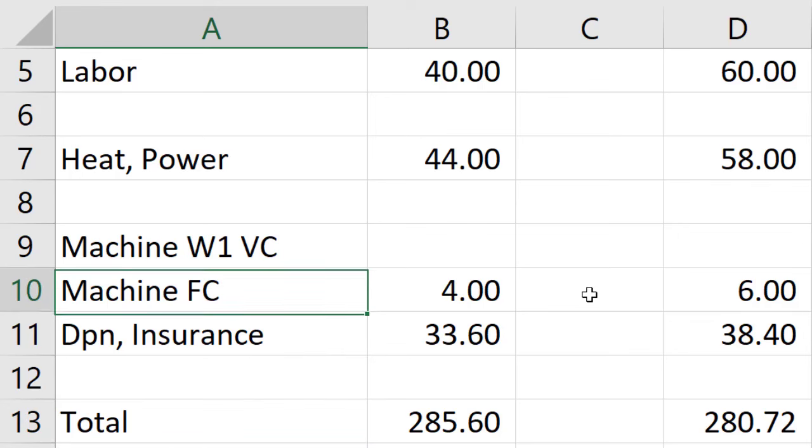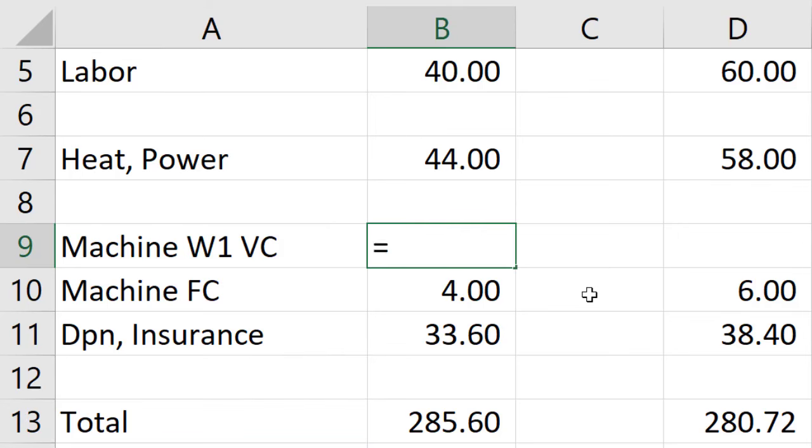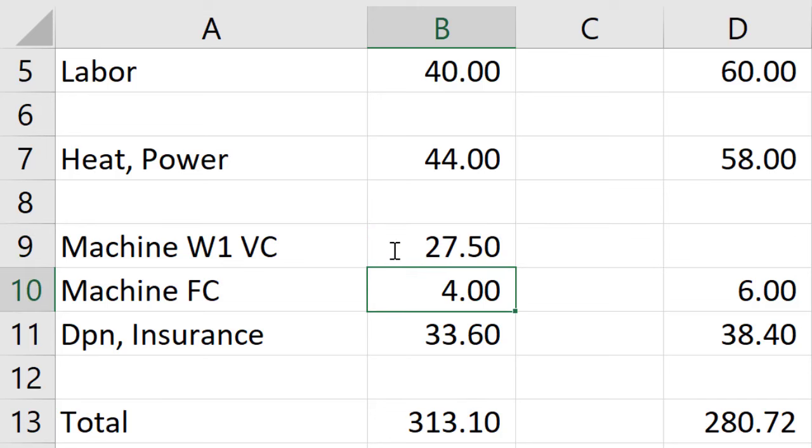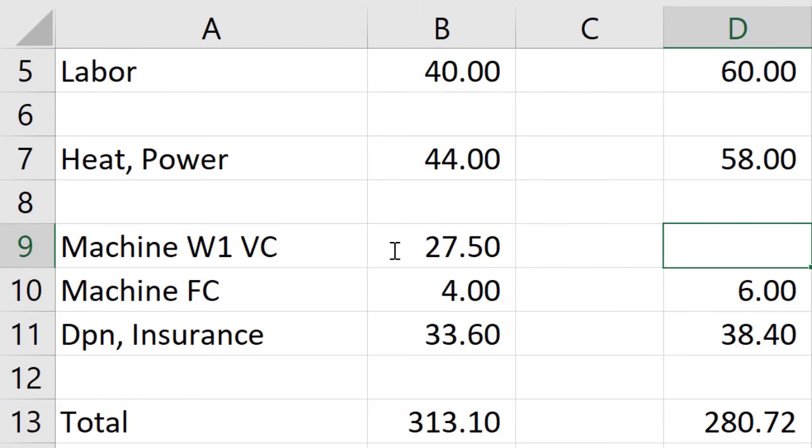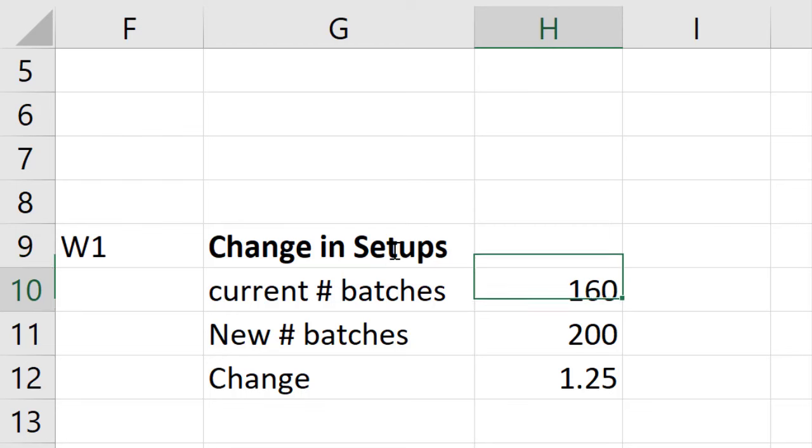Now I can come back here. Machine variable costs, that's equal to the 26,000 total minus the fixed cost, multiplied by the 1.25. You can use the cell address there just as easily. I put the 1.25 in here for this demo. Let's do it this time. That'll be equal to 30 minus 6. And we can just grab the H12 there.